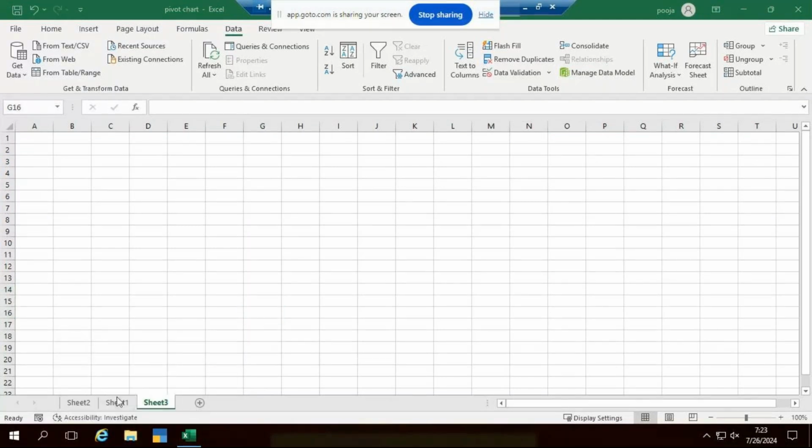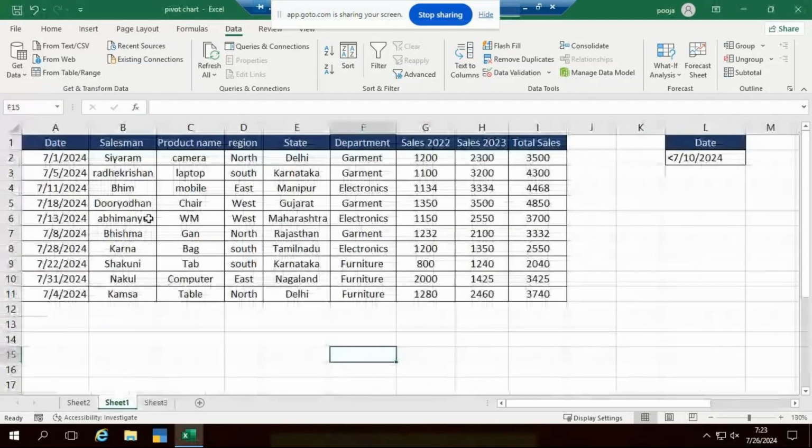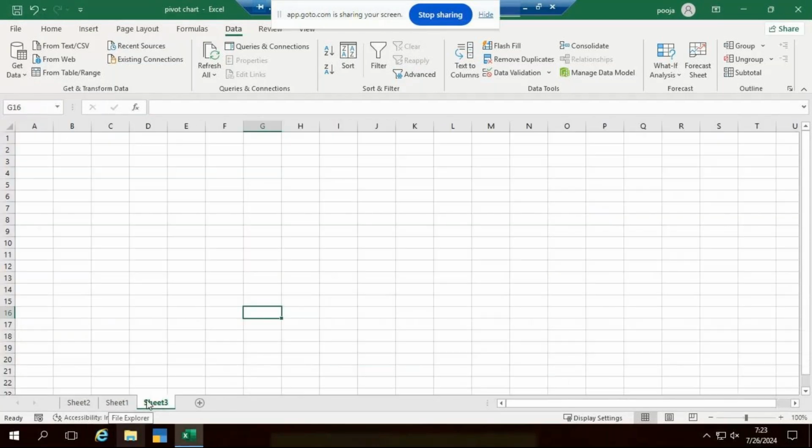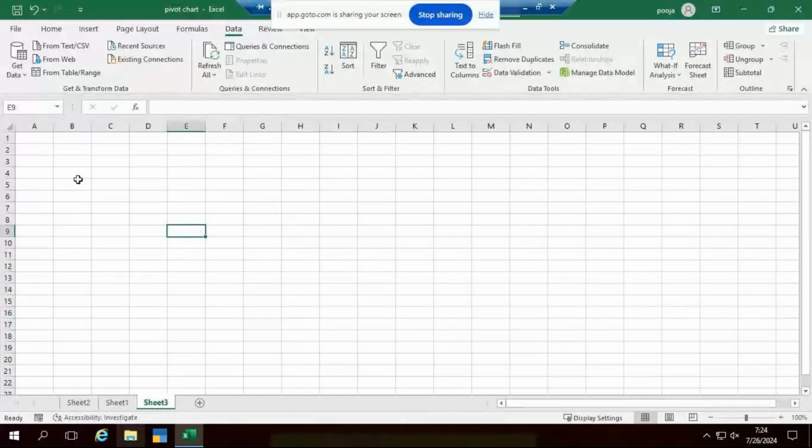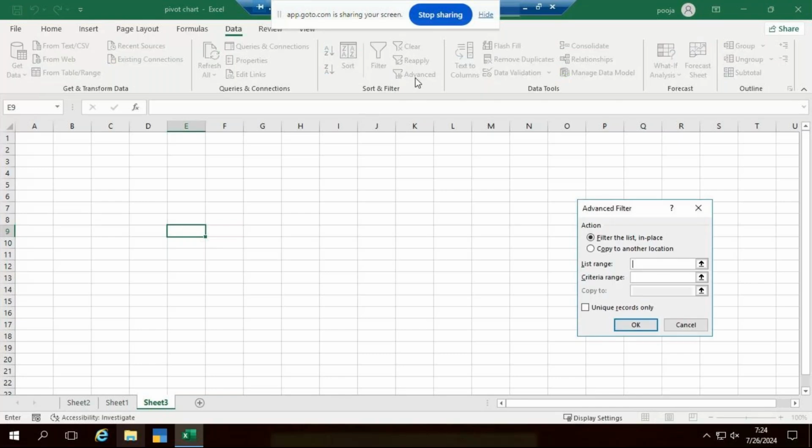Now I want to shift my filtered data to the next sheet. If I follow that step, we'll get the error that we can filter only in the active sheet. So this is my active sheet where I want to filter my data. I'm selecting the active sheet. Click on Advanced. You'll get this dialog box.